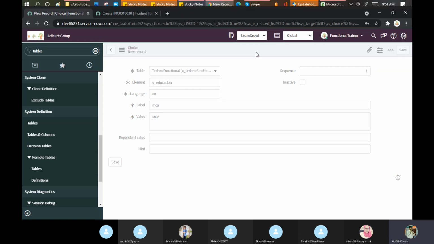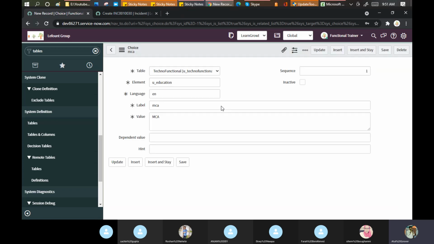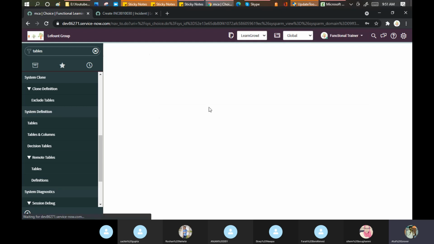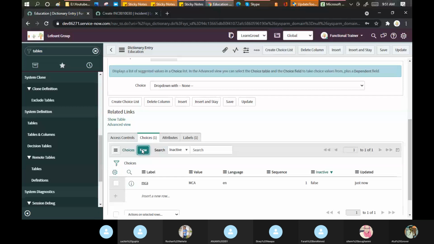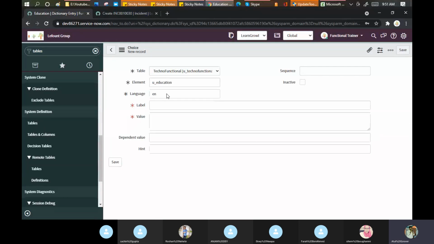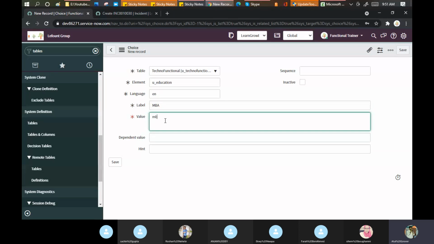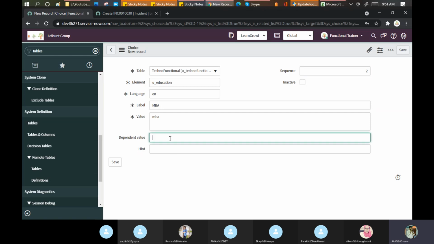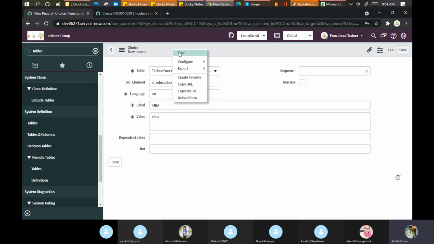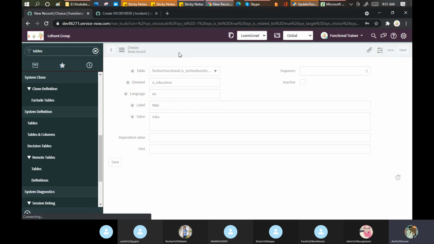Save. Let me create one more value here. Go back and add one more value. Now I'll put MBA just to show the difference. MBA number 2. Any hint you want to put, you can put. Any dependent value you want to put, you can put it, that this is dependent on some other value. As of now, I'm not putting anything here. Click on the save.